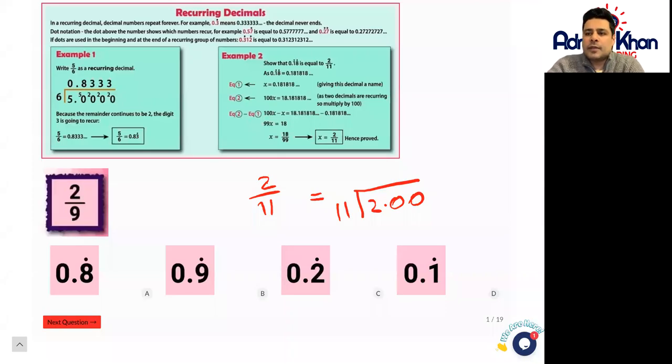So 11 cannot divide into 2, so we just put a 0 at the top. The decimal from the bottom now moves to the top, so we can just stick the decimal there and join 2 and 0 together to make 20. So 11 goes into 20 once, and that will then give us a remainder of 9. So let's put the 9 next to the last 0 to make 90. How many times can 11 divide into 90? So 8 times 11 is 88. So we'll just put 8 there, because 11 goes into 90 8 times.